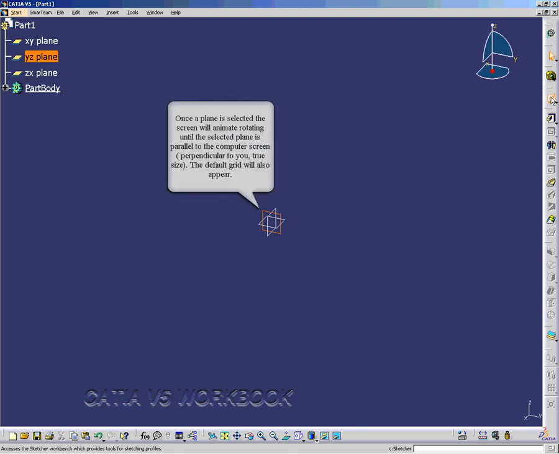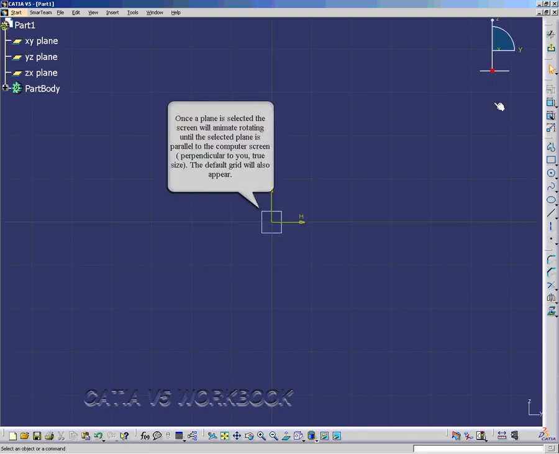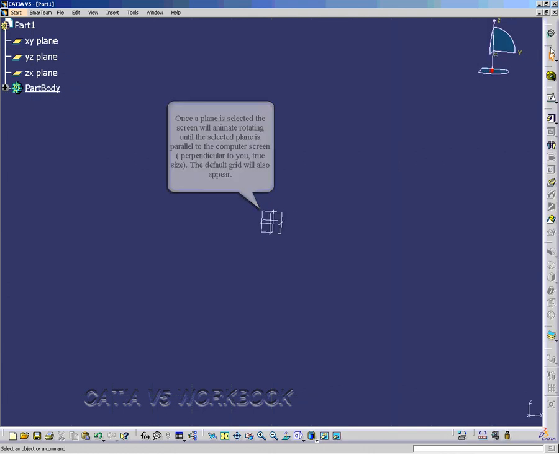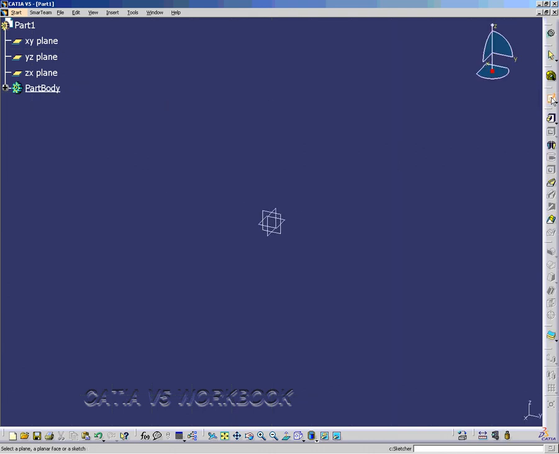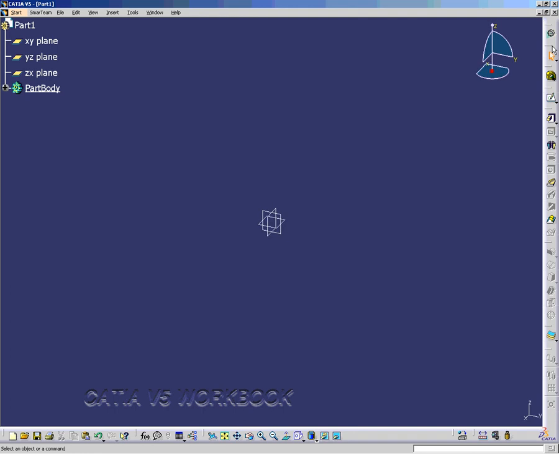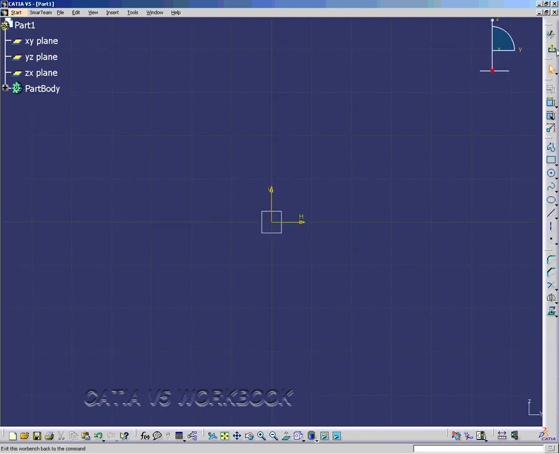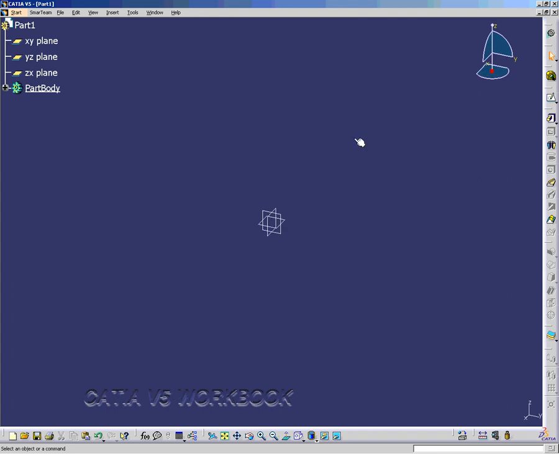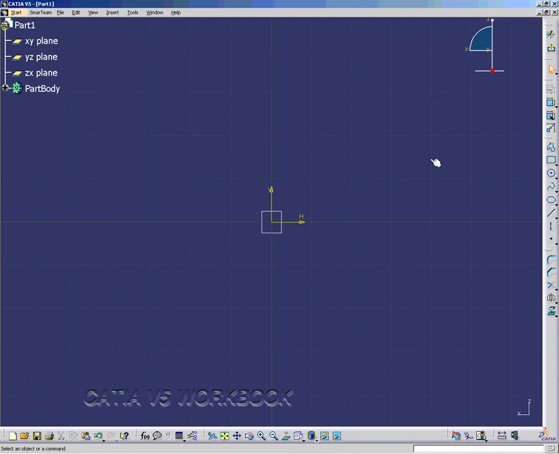So we click on the YZ plane, and then you click the Sketcher icon, and it goes into that plane. Notice the compass at the top right goes to the plane. And you can do this in reverse order. You can either click the Sketcher icon and then click the plane, or click the plane and then click the Sketcher icon. So it works both ways. For this lesson, we're going to enter the XZ plane and enter the Sketcher workbench.